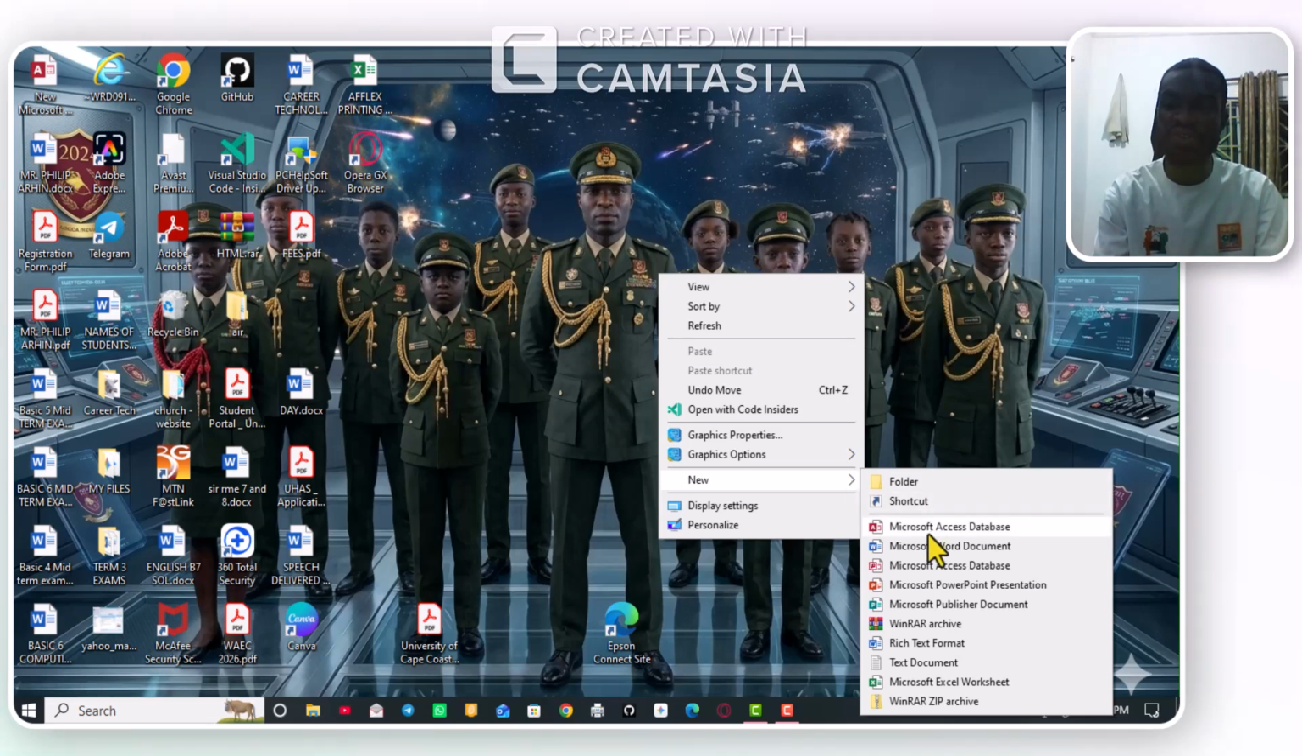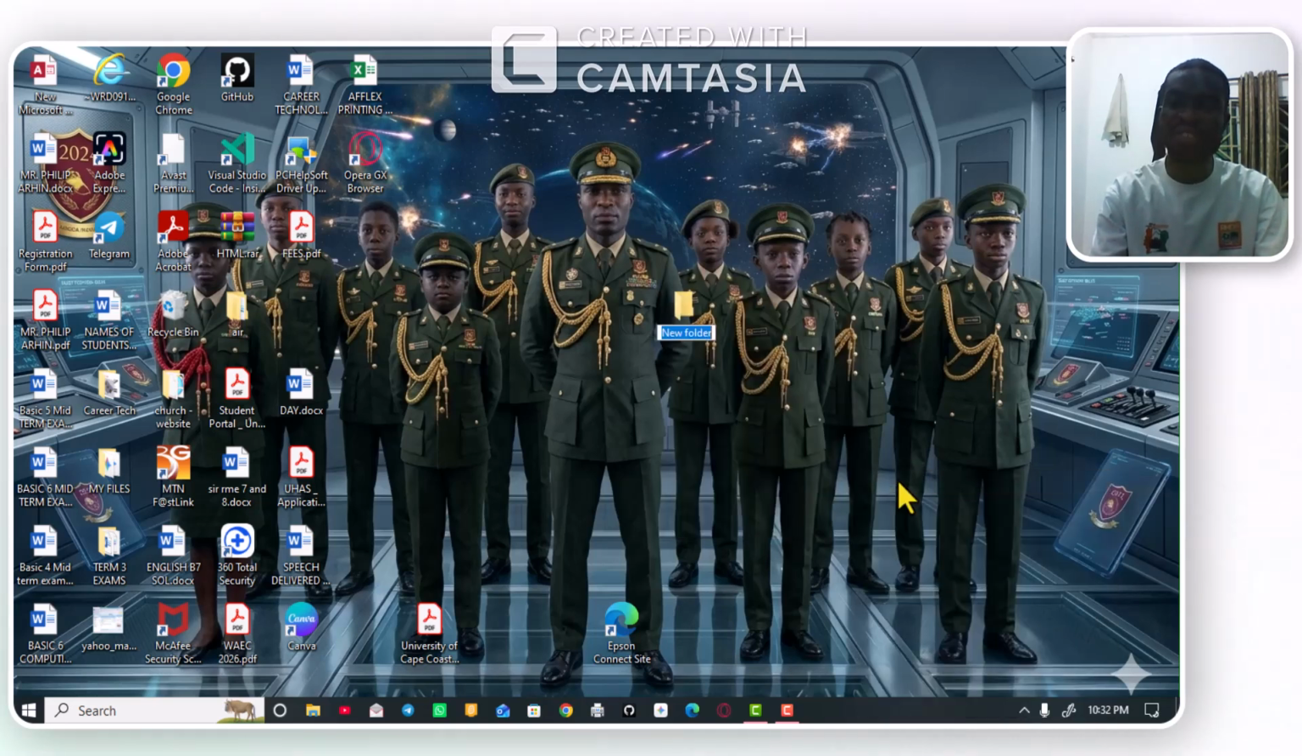The moment you click on New, another pop-up menu will come. Now, in the pop-up menu, you click on Folder. So you see that the folder has been created. Now you are going to name the folder. You just type any name. Assuming I want to name my folder Kofi, I'll just type Kofi. Then when you finish, you press enter. You see that you have created your folder. So this is how we create a folder.